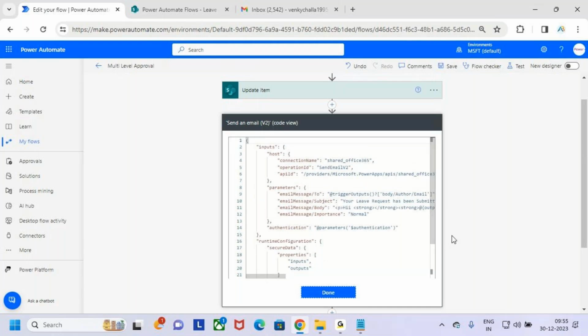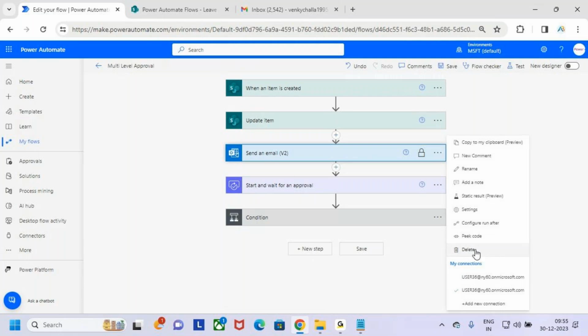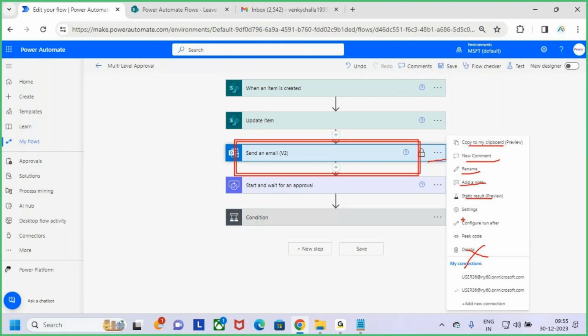And then the next one is delete. If you want to delete this action or step, go and delete it. So this is what the flow action settings are. In the flow, these are the actions, the flow action settings: copy to clipboard, new comment, rename, add a note, statistics, result, and settings. Settings means secure input and output, configure and run, peek code, and then finally delete.